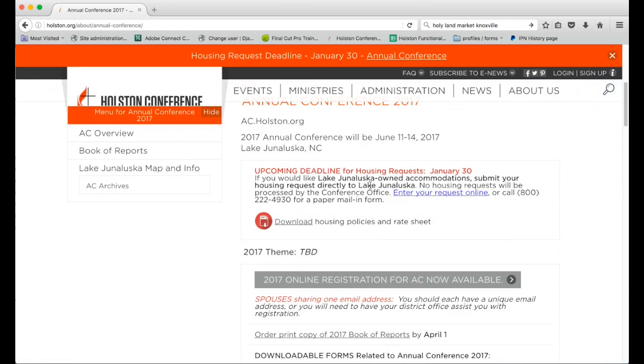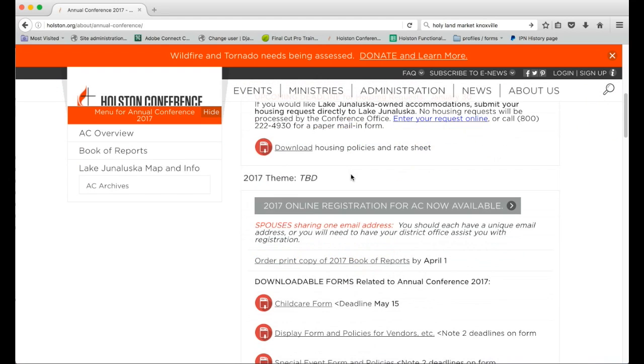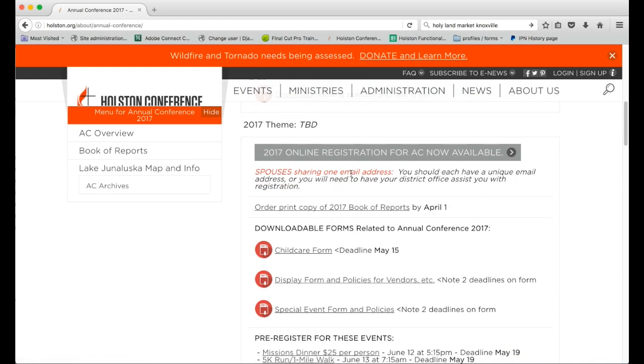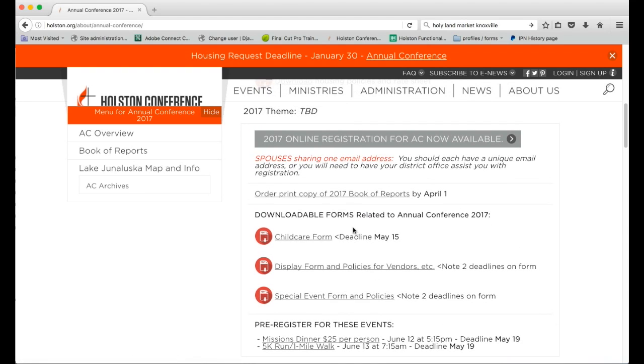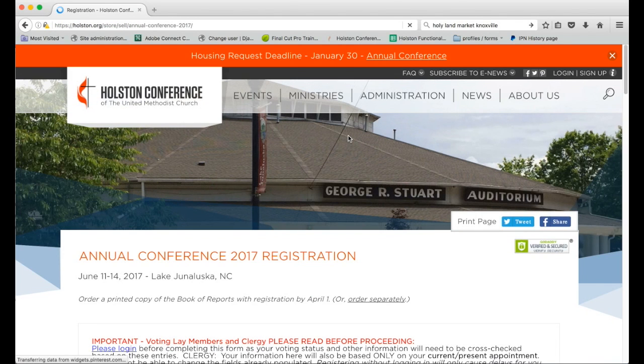And you'll find information here on deadlines that are upcoming for various things having to do with annual conference. You'll find also when you do go to the online registration page for annual conference, you can order the book of reports there as well when you complete your registration.